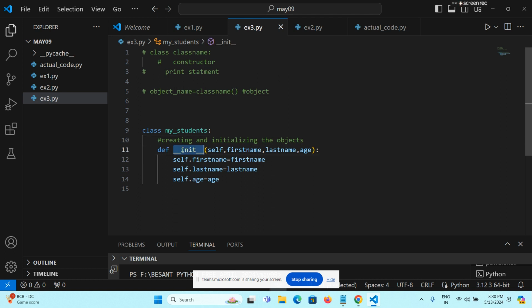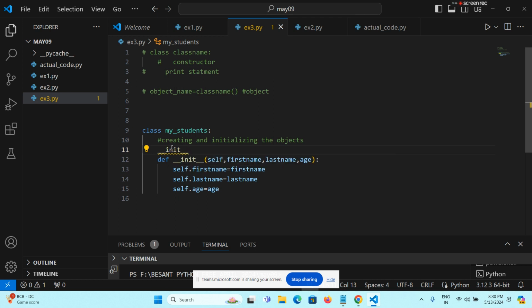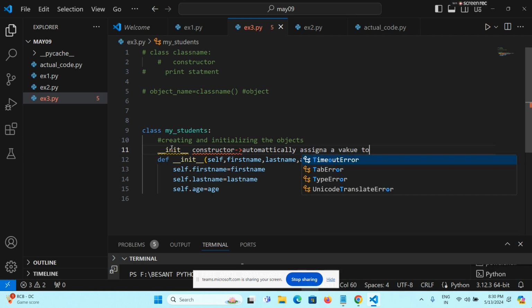And what is init? Double underscore init automatically assigns a value to the object. Please note it down. It's the init constructor. What is the init constructor? It automatically assigns a value to the object. Okay, please note it down.